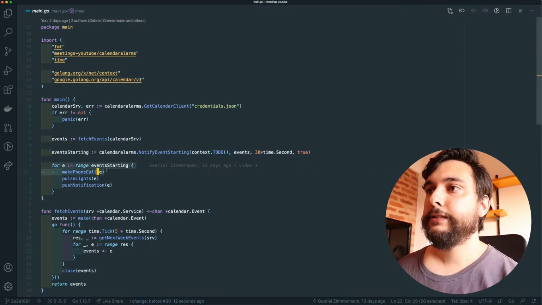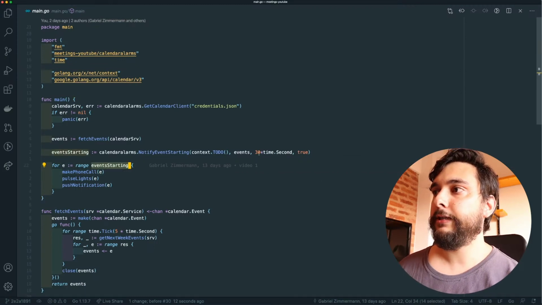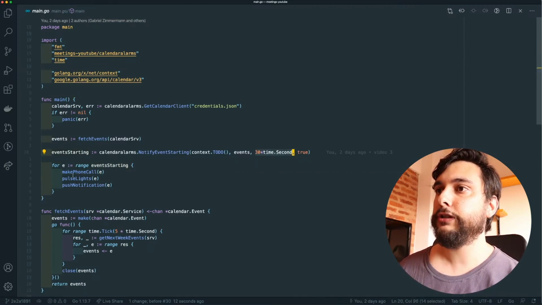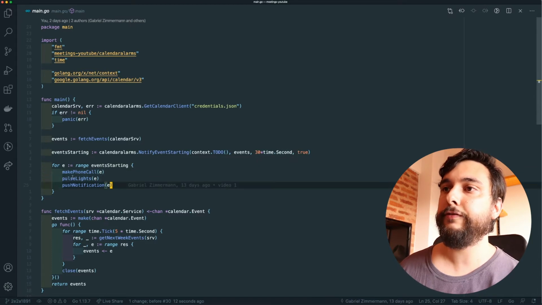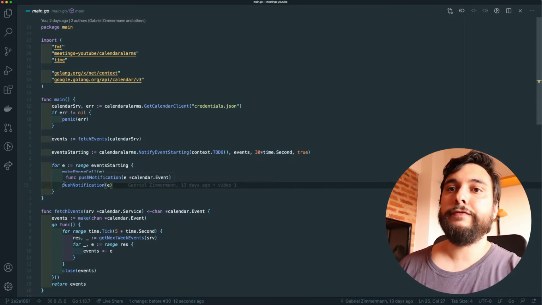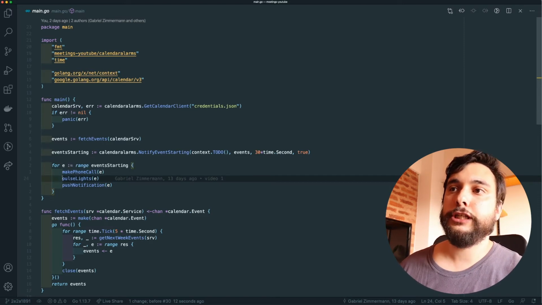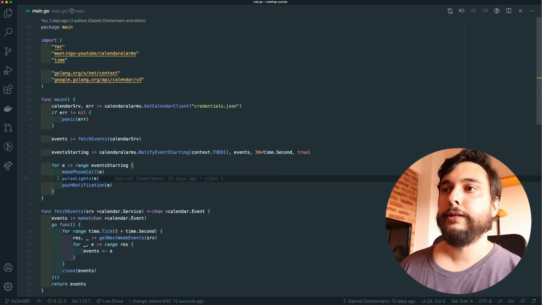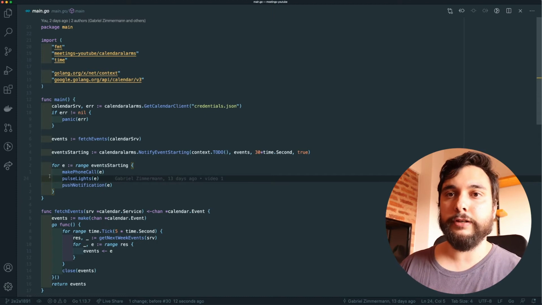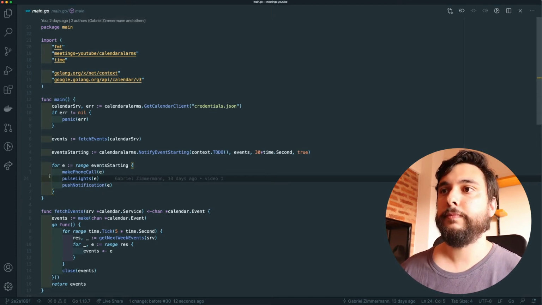We had this event starting alarm. It'll emit an event 30 seconds before it starts, and then we execute this, right? We make a phone call, we pulse a light. This is not very versatile because if I want to disable an alarm or something, I have to change this and come and recompile, and it's just very coupled. My alarms are not decoupled from this.